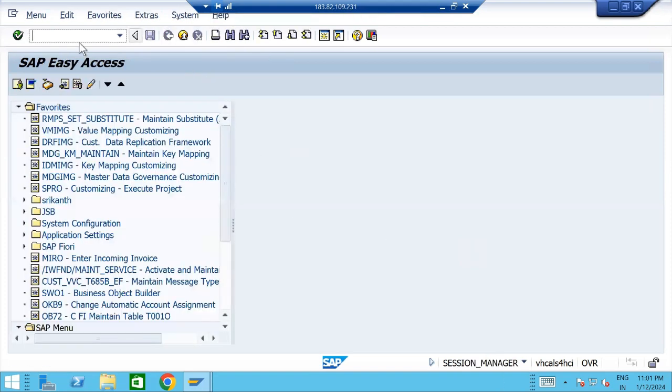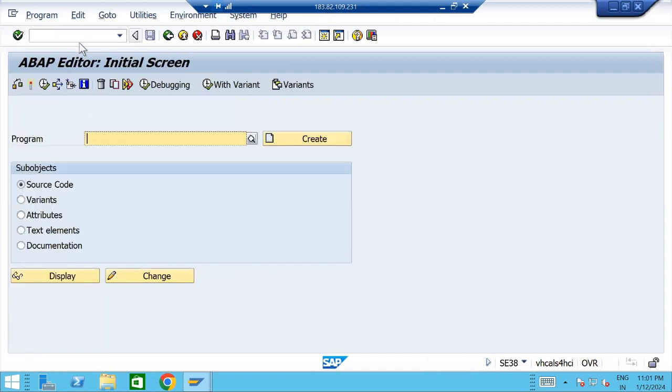Then SE38 is another transaction where all the user exits will be written. The user exits are kind of additional add-ons where we can add our additional code. Let's say after entering all the details in a sales order, you want to pop up some special message.